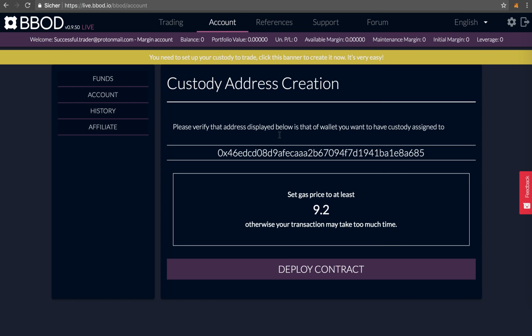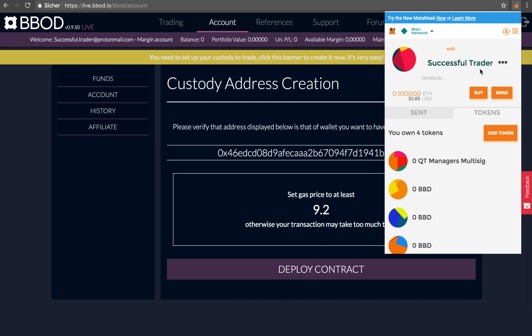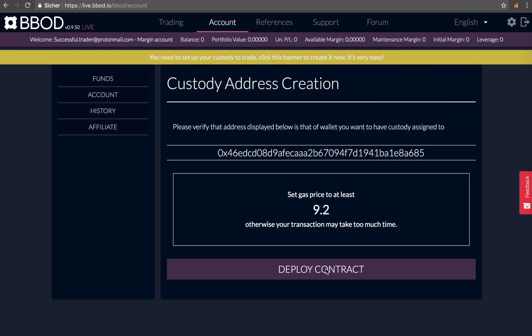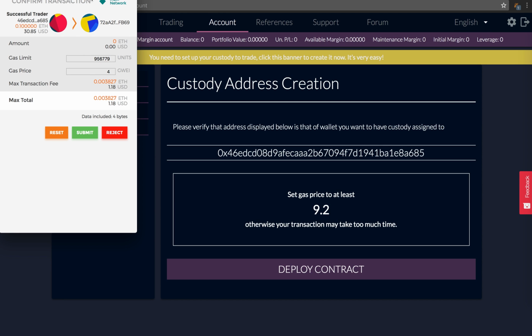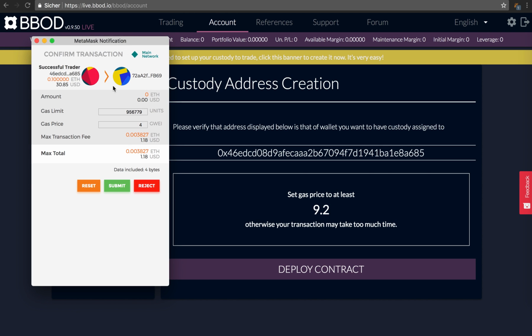And now all we have to do is deploy the contract. Mind you, you always have to have the account selected that you want to see here, that you actually want to connect, because this is the account that you will be connecting. So now I click Deploy Contract. MetaMask instantly shows me a notification that I want to transfer just the amount of money necessary for the transaction. So I'm not actually transferring any Ether, I'm only paying for the transaction of deploying the smart contract.